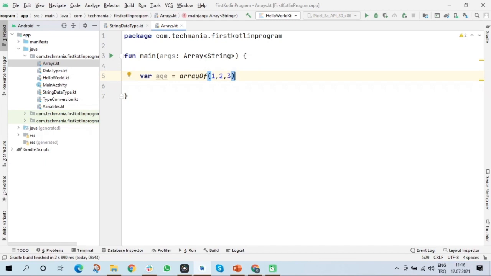Now the 0th index of this array has 1, okay? The first index has 2. The second index has 3. All right, so let's print these elements to the console. So sout and press enter. We'll print the first element of the array.